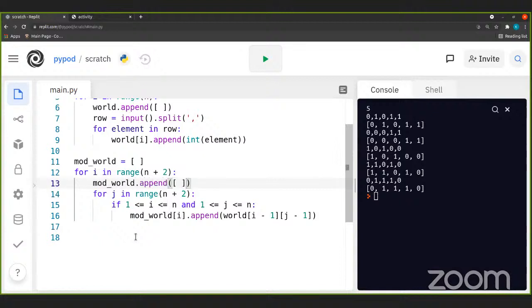This is like a lot of code, but can someone finish this? What will I append inside this? 0, sir. Okay, we'll append 0. So let's just print this and see what we have.